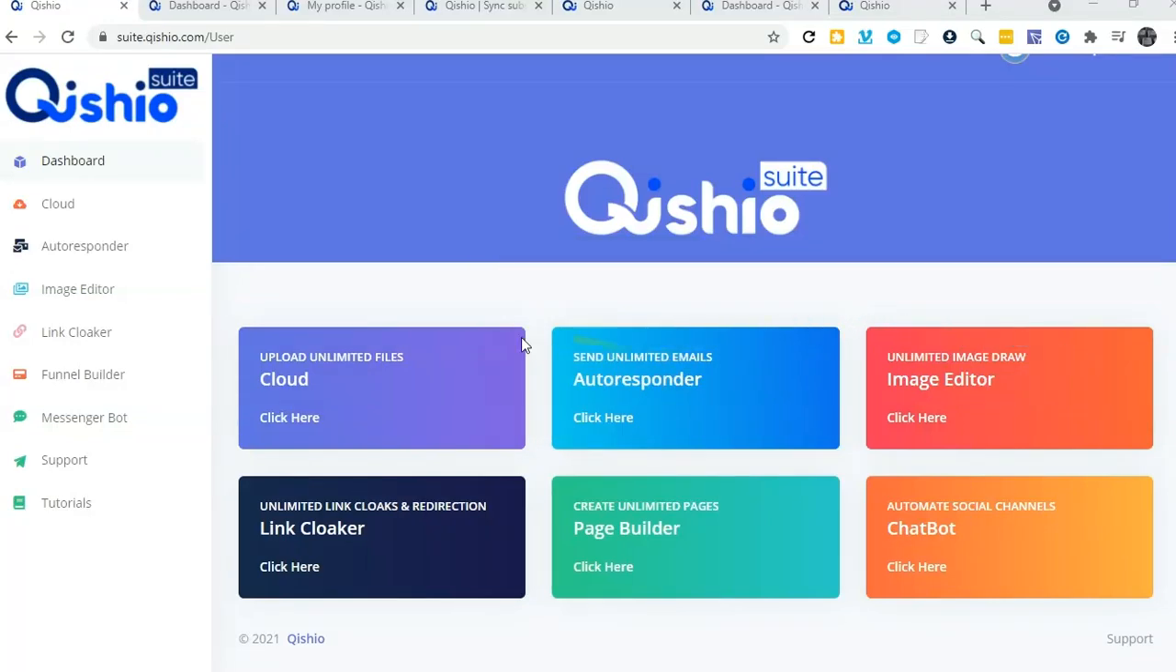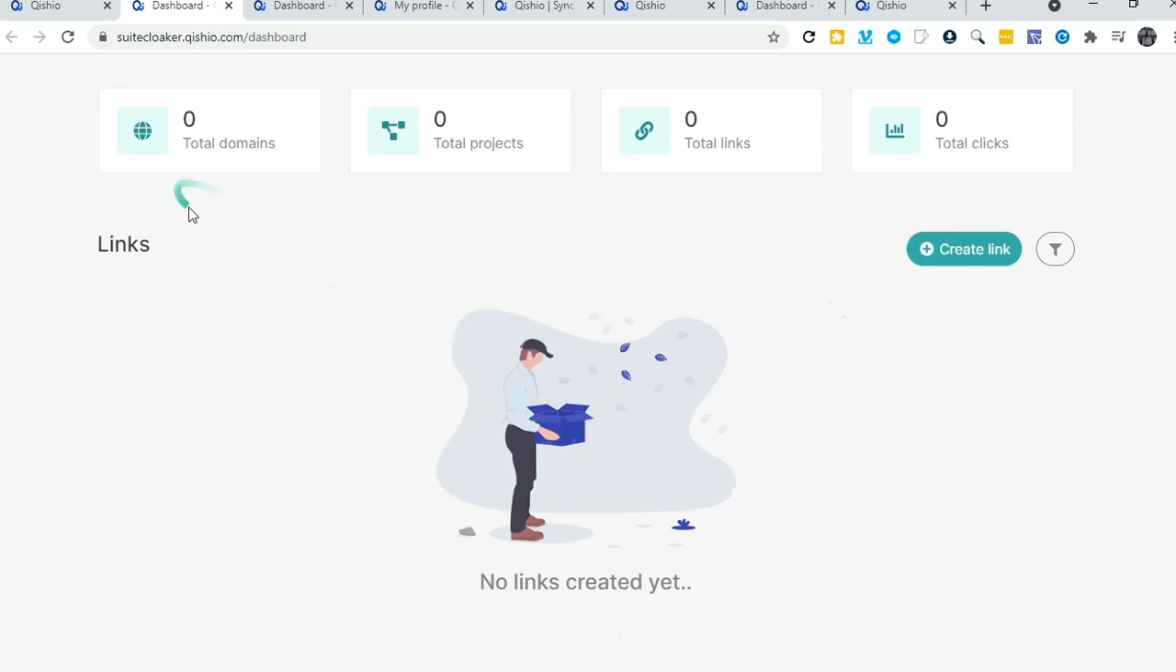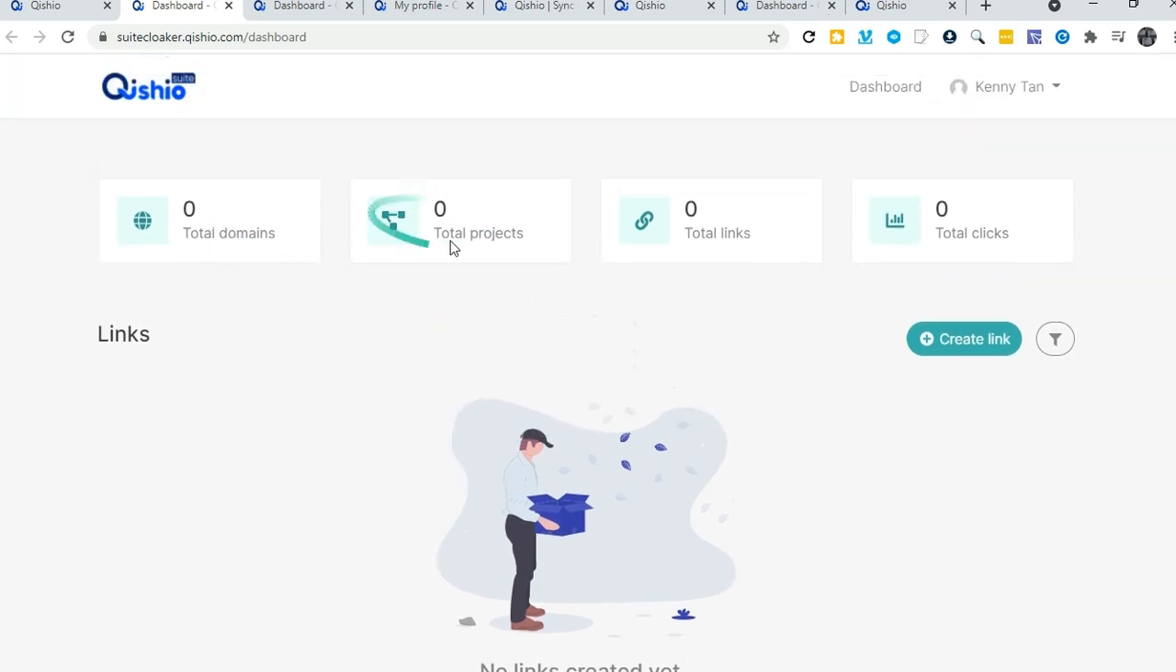In this video, we're going to be taking a look at the link cloaker. Unlimited link cloaks, redirections. You either click here or you click here, and it'll take you to the same place. So we are in the suite cloaker, logged in here, and we have a couple options here, right? There's no links created yet. We can set up our domains, our projects, total number of links, and track the number of clicks that have come in as well.